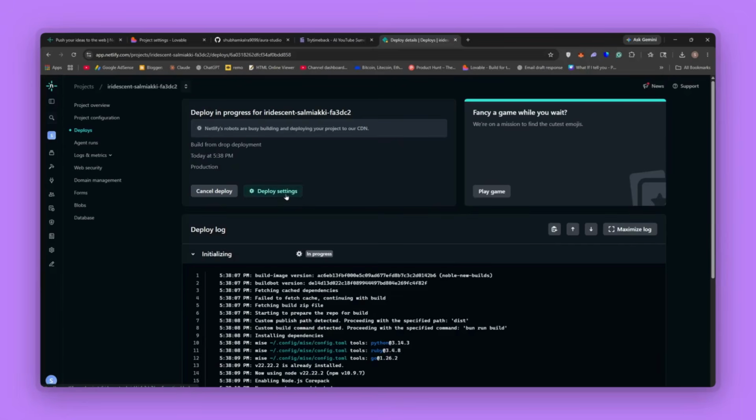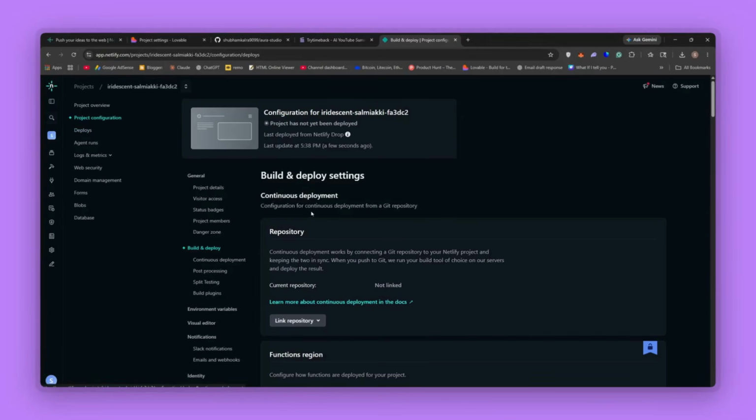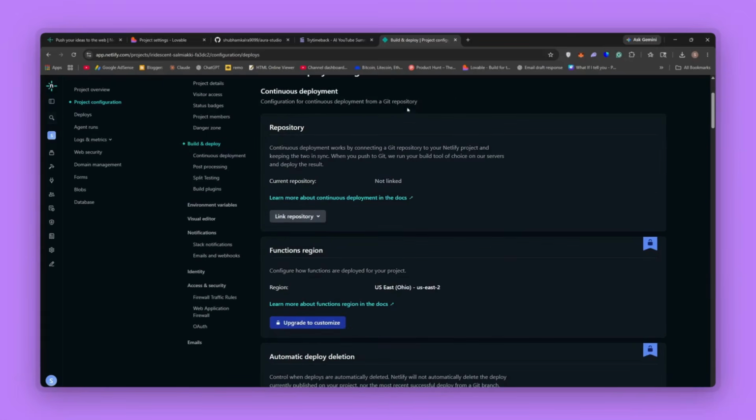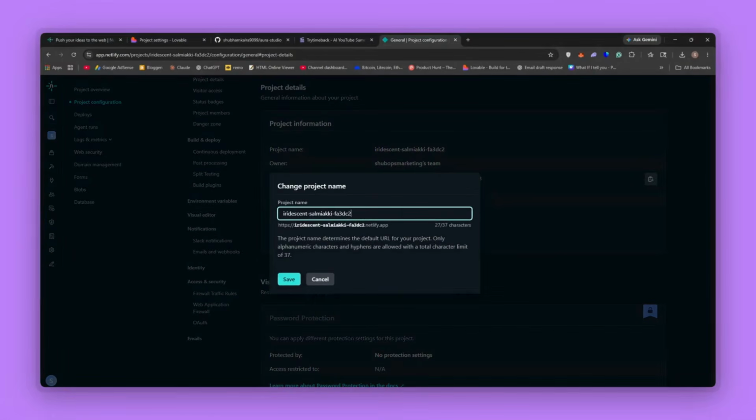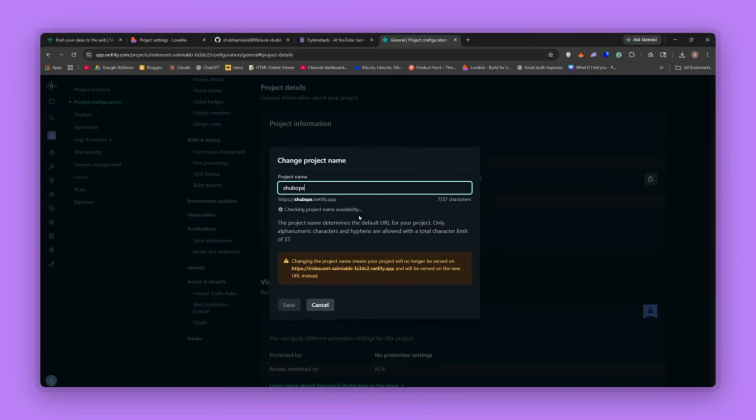Now, if you want to rename your website URL, click on this site settings or project details. There you will find an edit option where you can change your project name. So if you want to rename it, just put your new website URL and you can rename it from here. Netlify allows letters, numbers, and hyphens, and there is also a character limit. Once you save the new name, your website will be officially live.